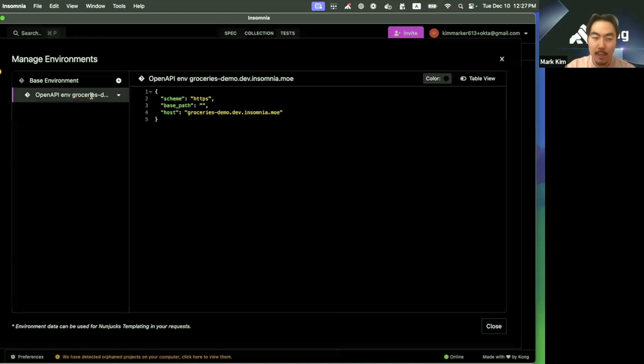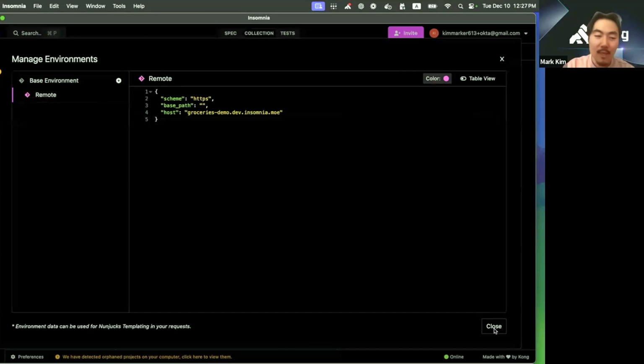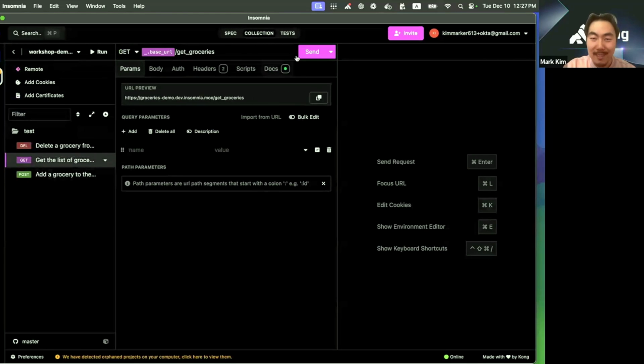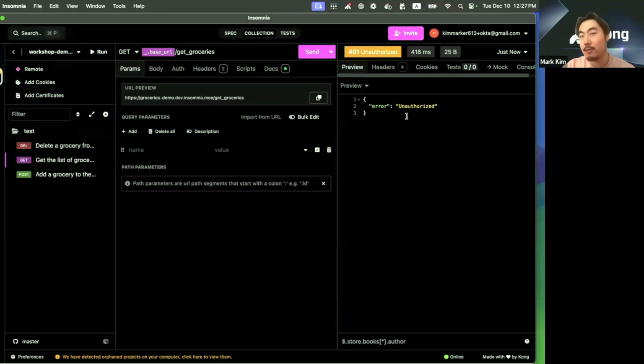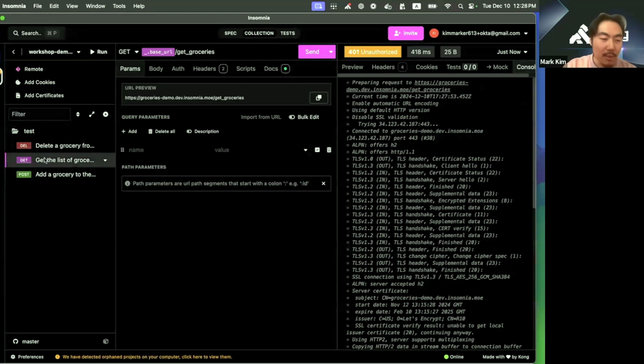So I'm just going to rename this because it's quite long. Let's say I'm going to rename it as remote here. And then I'm going to give it a different color as well, so it's easier to differentiate between the environments. I'm going to click close, and I'm going to select the remote environment here. And now when I click the send button, it sent the request. It's unauthorized. This is expected behavior right now, but it does work, right? There's the latency here, header, and you can see the handshake here. I'm just going to reorganize the order of it.